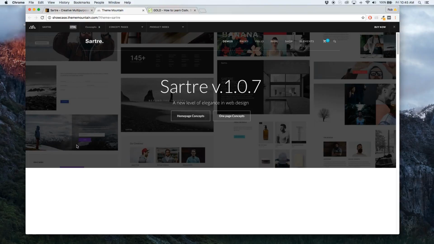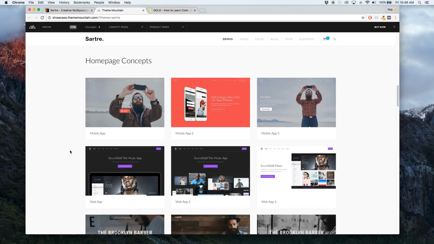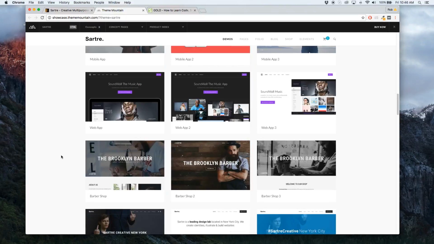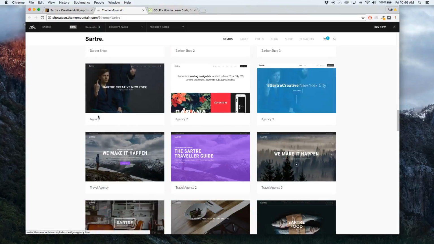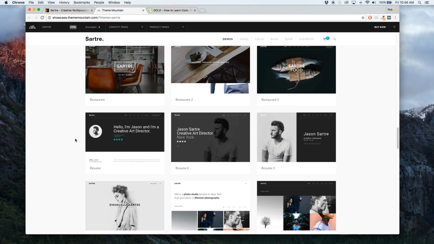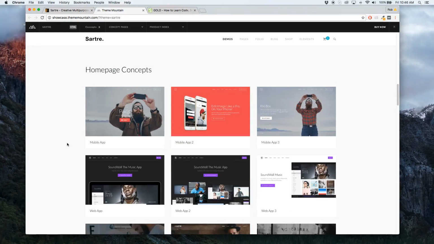Most themes have a few pre-built kind of templates. So for these guys, they got a few mobile versions. They got one for a web app. They got actually 3 barbershop ones, some agency ones, travel agency, restaurant. And these are all, if you go up the top here, well, it doesn't say, but these are multi-page ones.